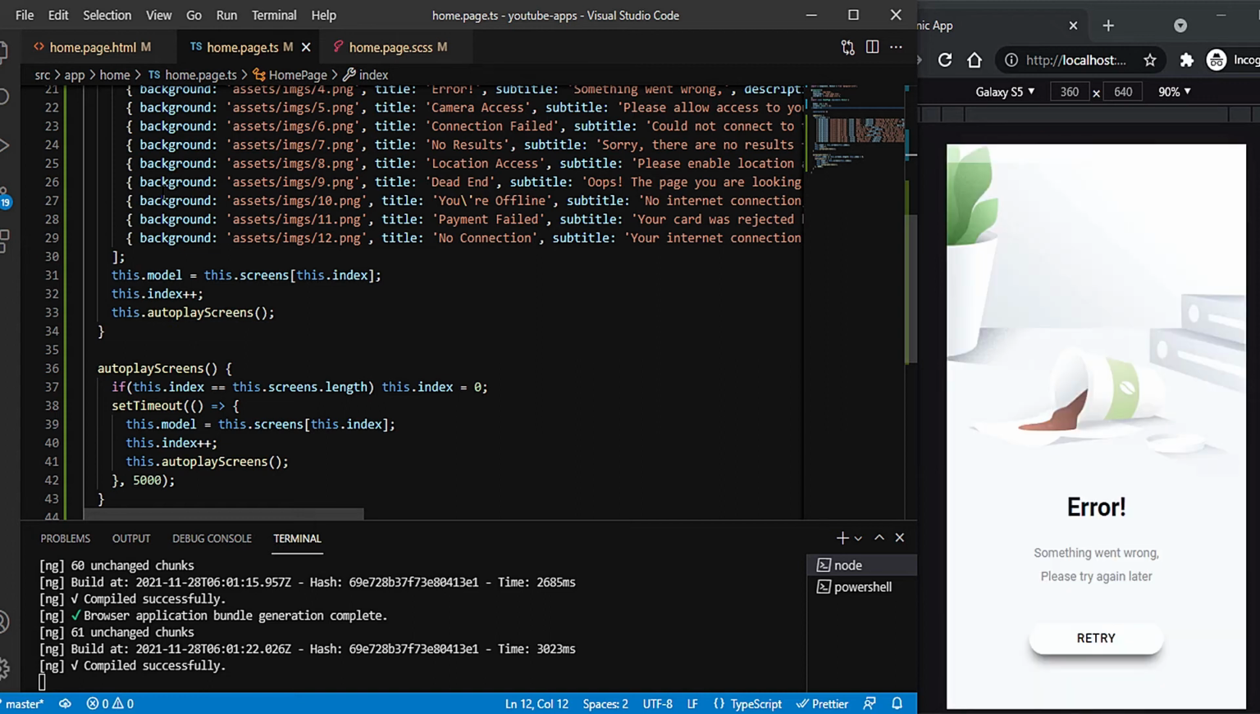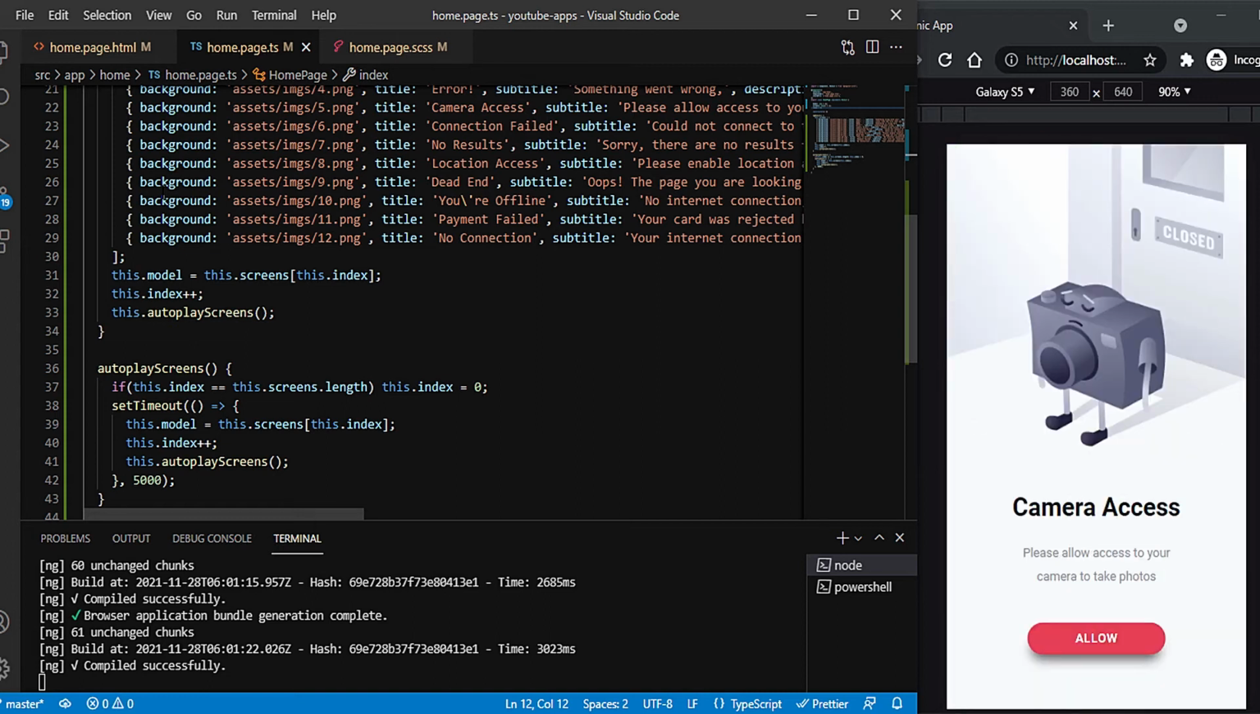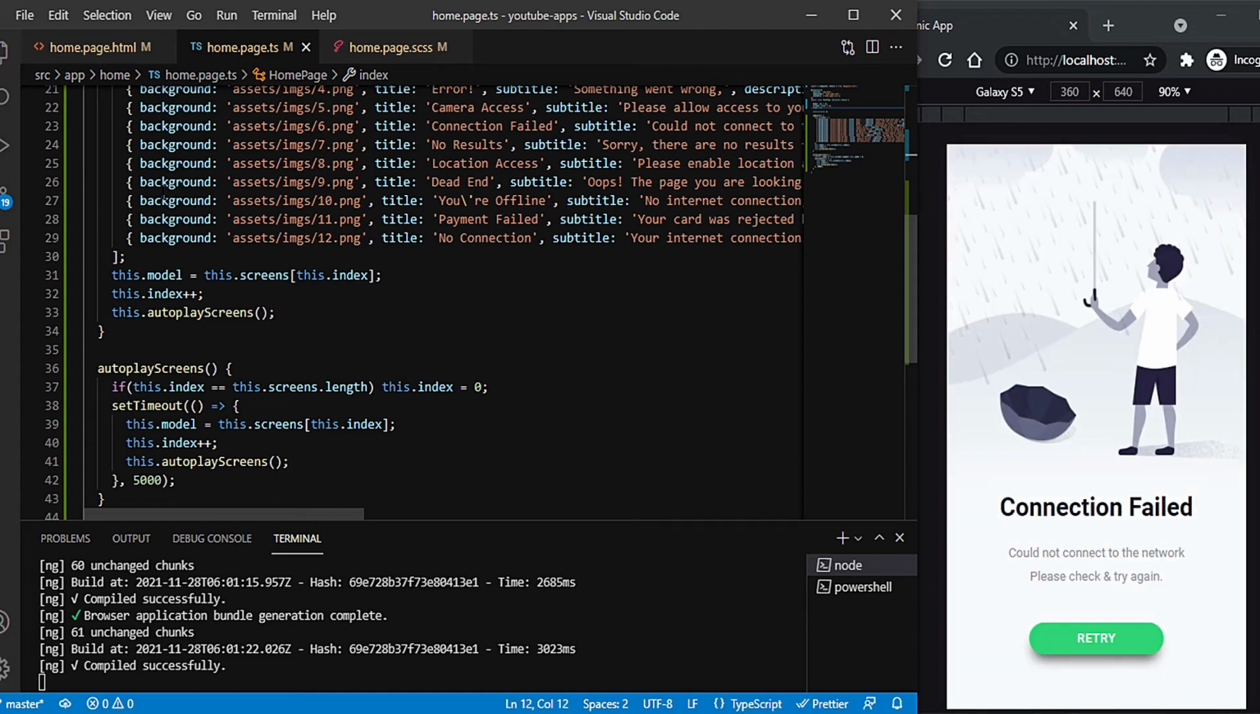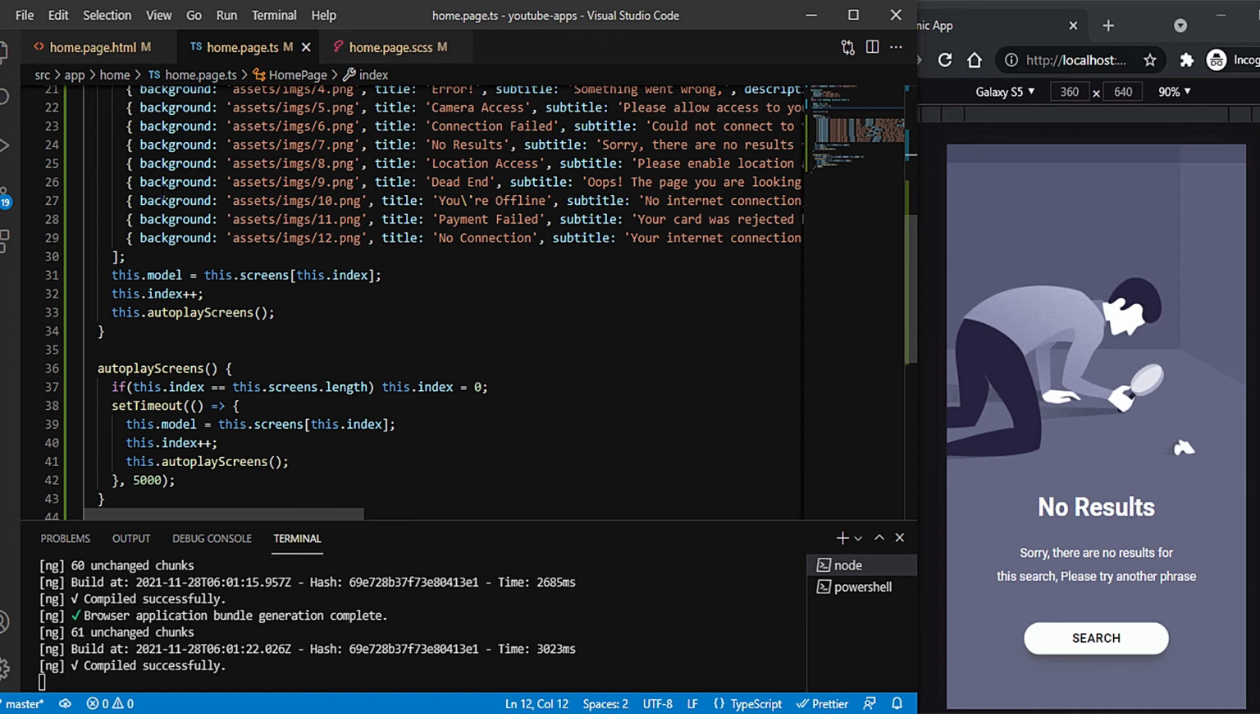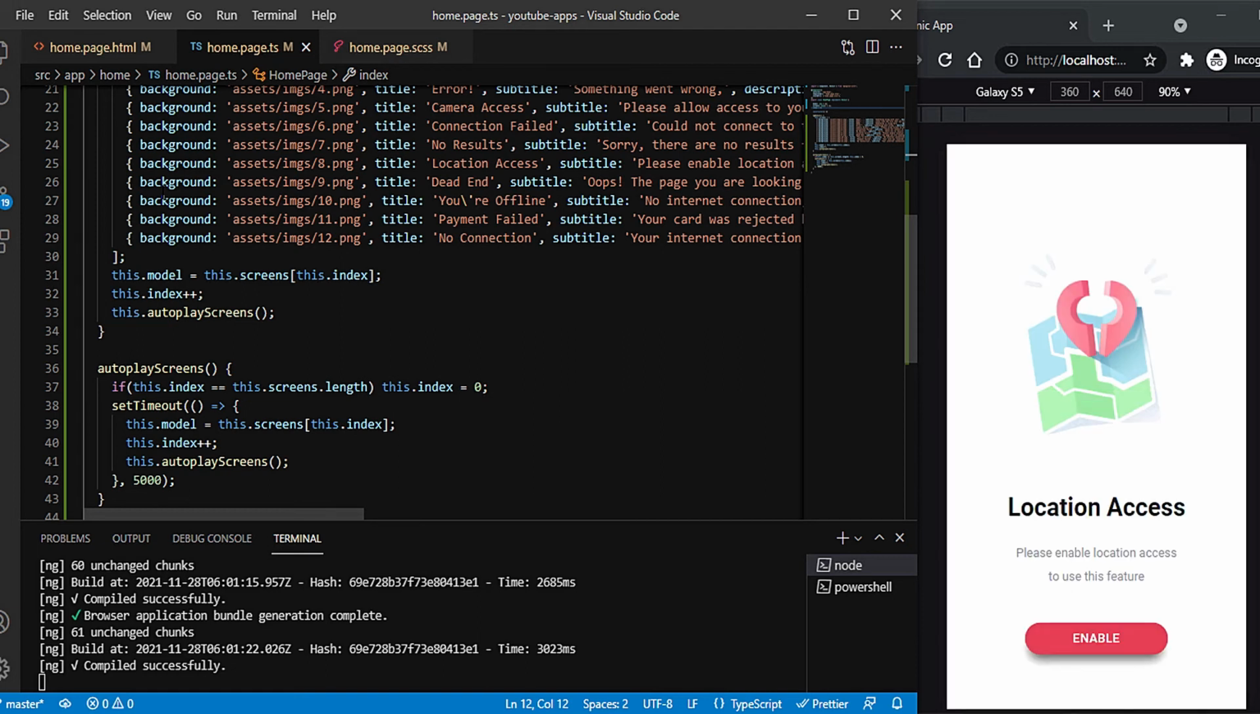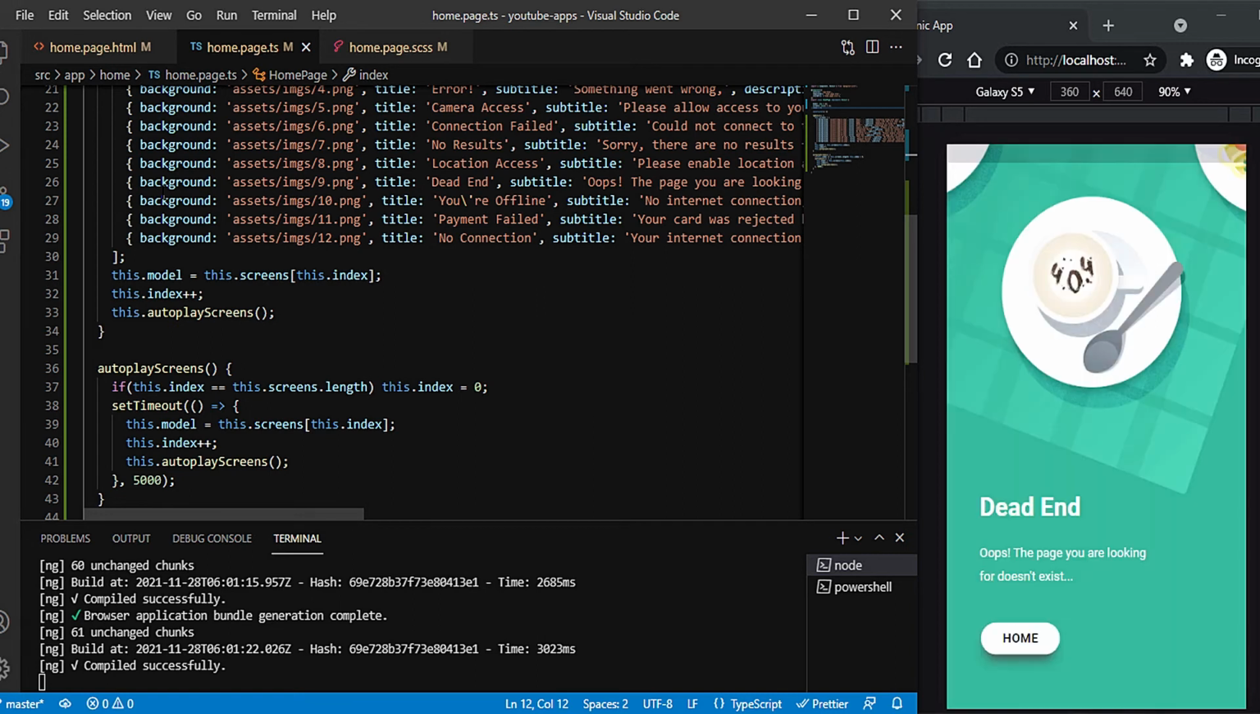Now out here everything is centered up. This is the fifth screen. Out here also we have the center and the color is changed, looking really lovely out here, right? Again, another design. This is for no results. If you do not have anything in the search, you can just show that. Then the location access, if you don't have that, you can show this design. This is the dead end, if you do not have anything you're looking for.